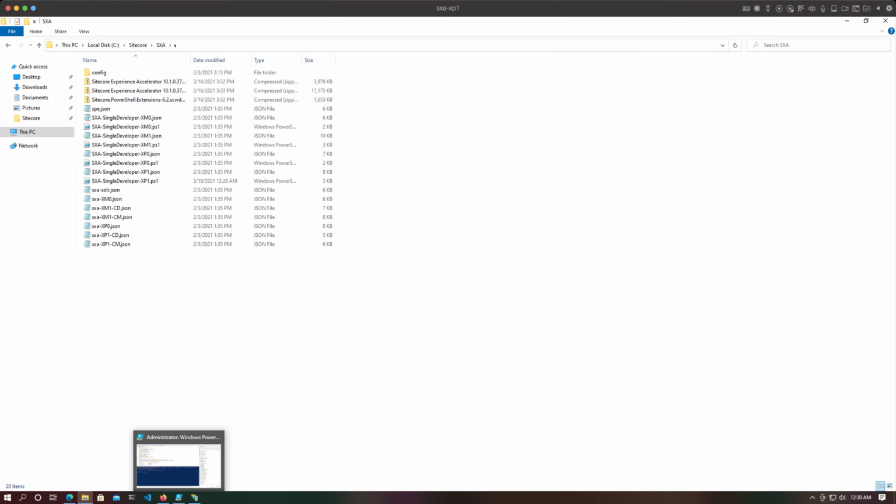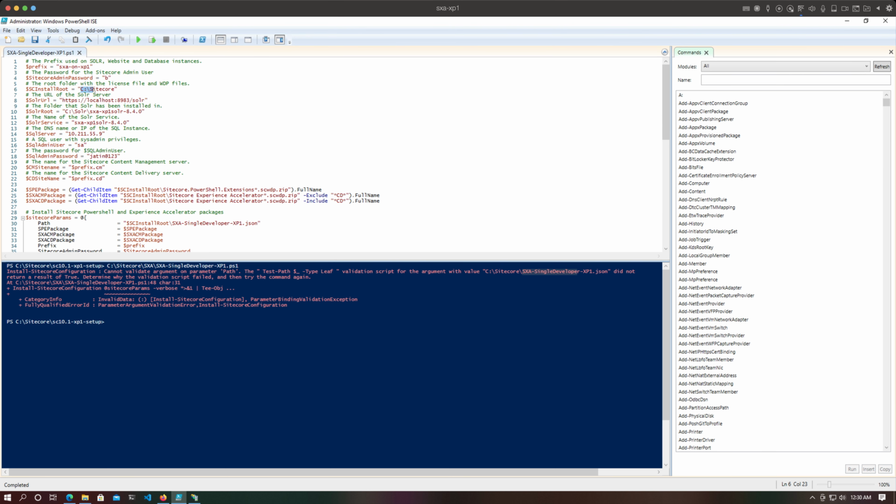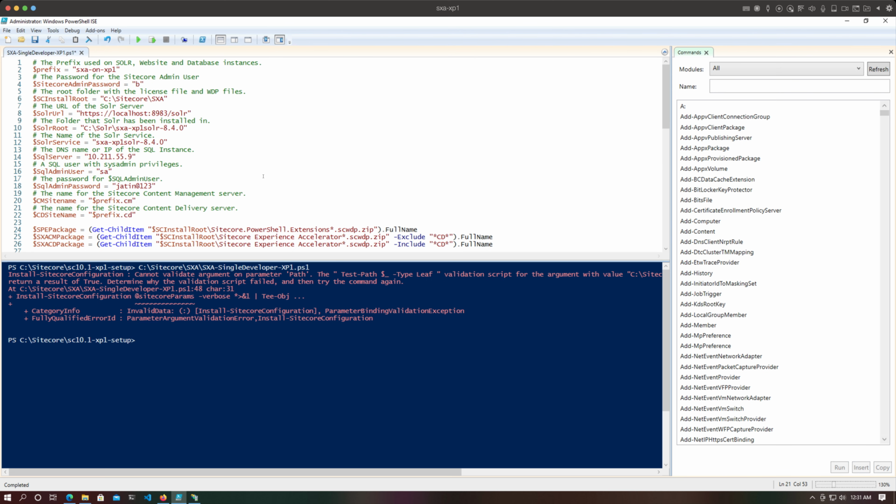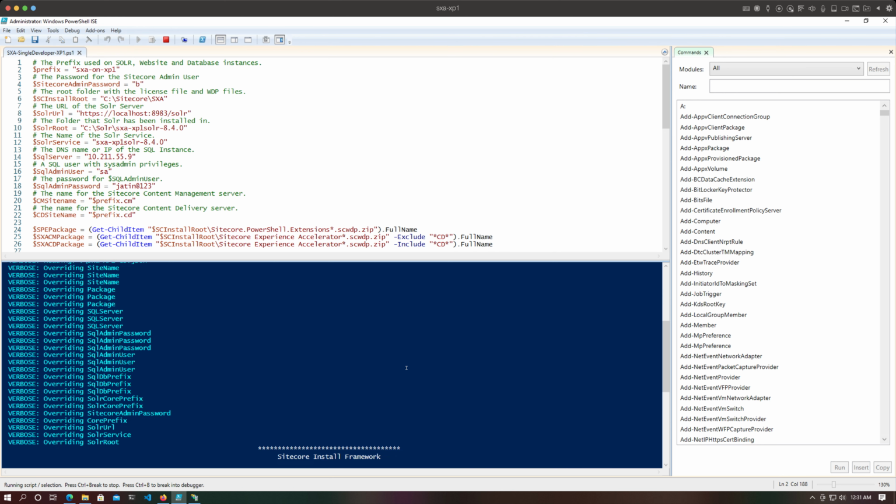Let us change our root path in our script. So it will be changed to this value now: C Sitecore SxA. I think I should increase the font size. Okay, good. So this is there now. Okay, let us try. Let me save this first. Okay, let us execute. Oh, great.